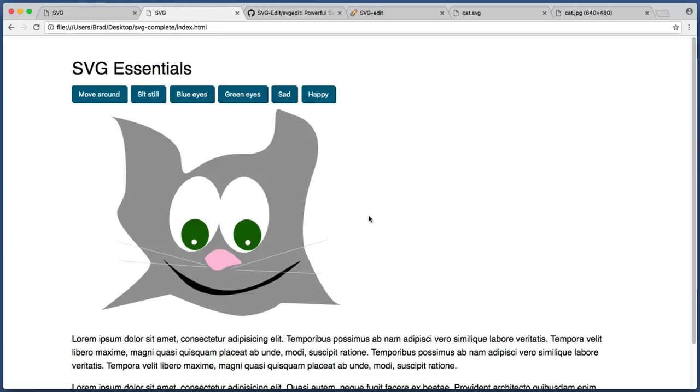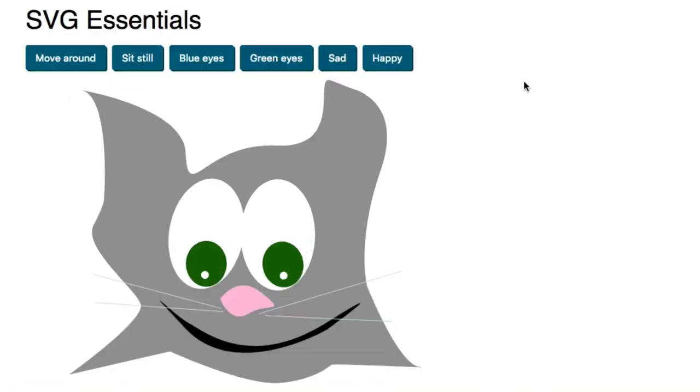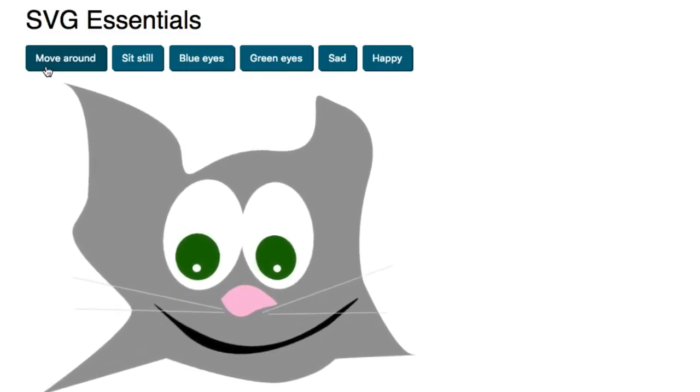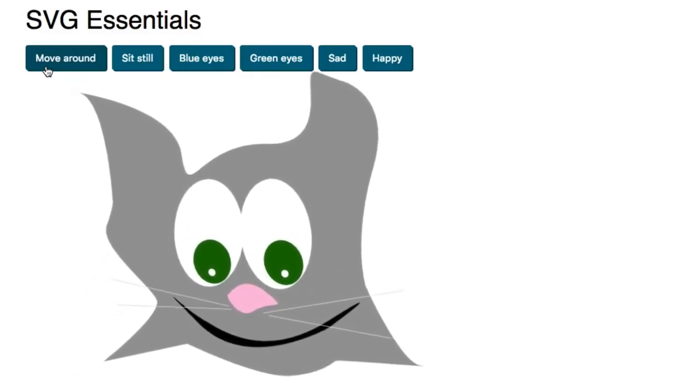Alright, so here we see perhaps the finest drawing of a cat in the history of art. And here we see a few buttons. The first button reads move around, and if I click it, you can see the cat starts moving around, his whiskers start twitching, his eyes start moving.